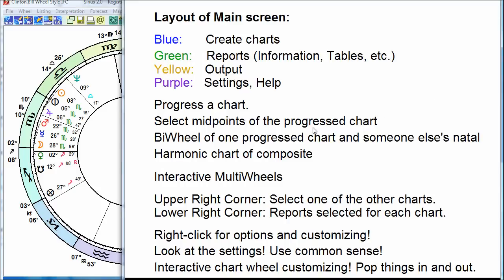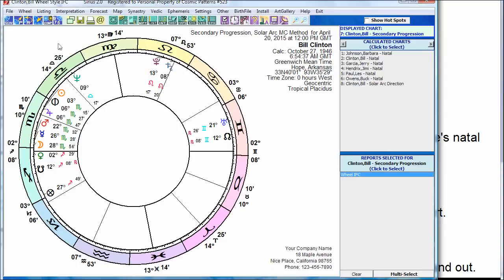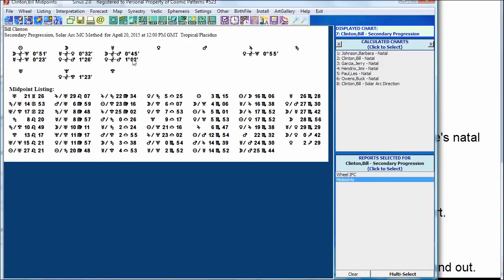Okay, next thing I want to do. How would I select midpoints of the progressed chart? Very simple. Just look at the progressed chart and go to your green icons. That's where you select the information you want. And here are midpoints. I can just select the midpoints, or I could see what settings I have. I'll just select them. And there we go. We have midpoint structures with the default settings of the progress chart.